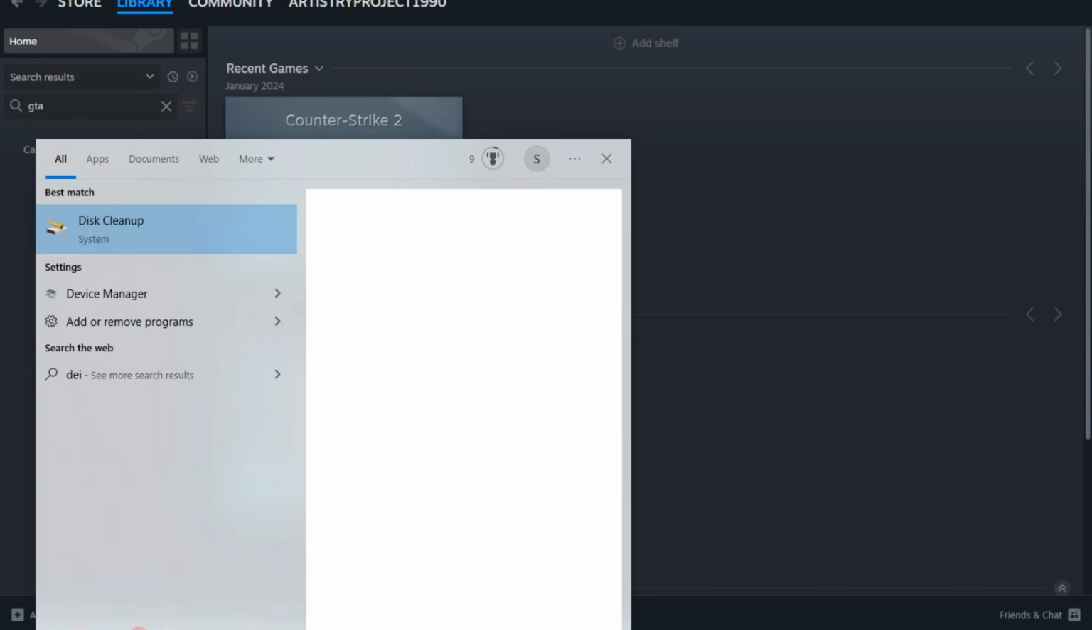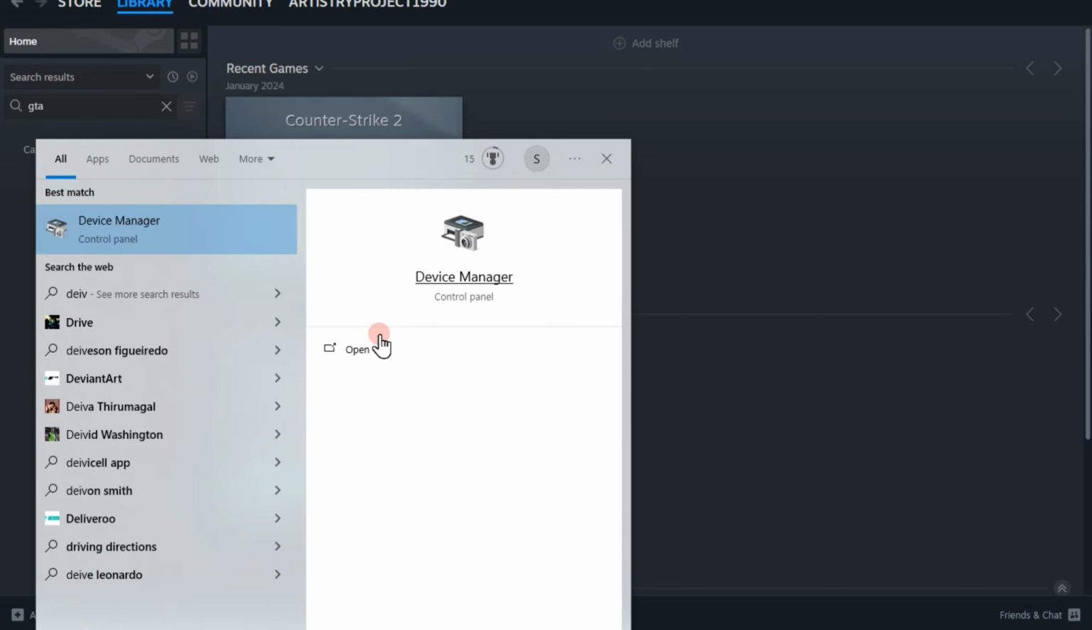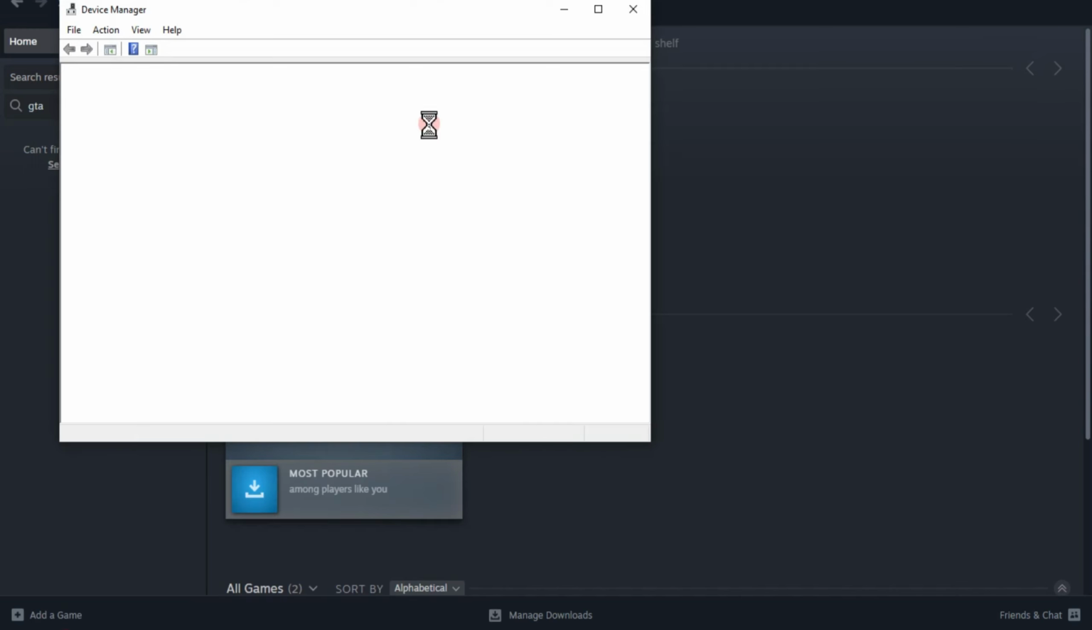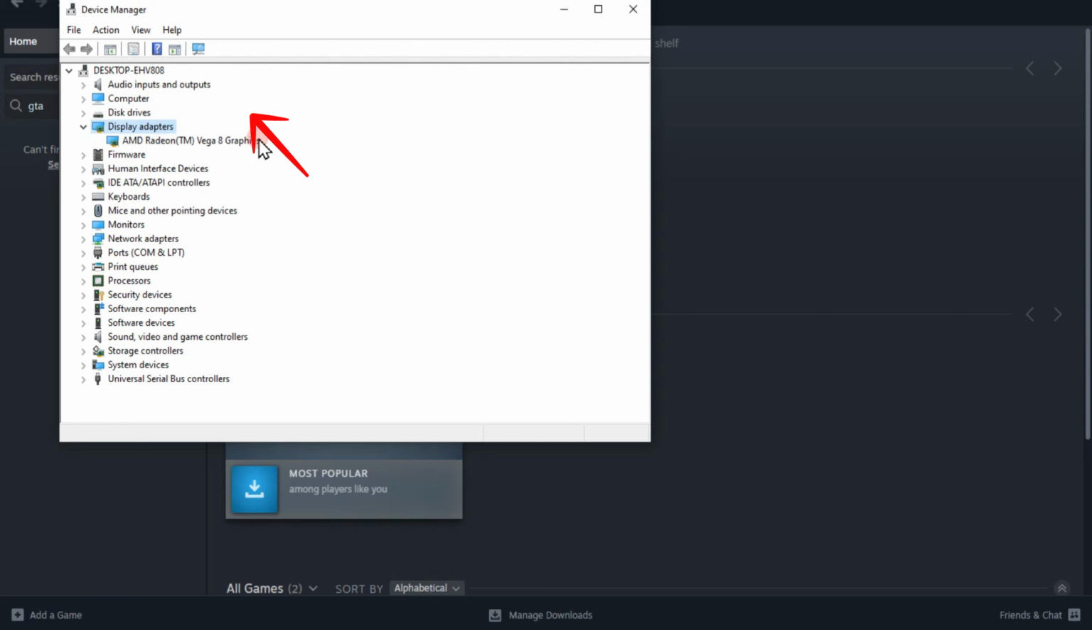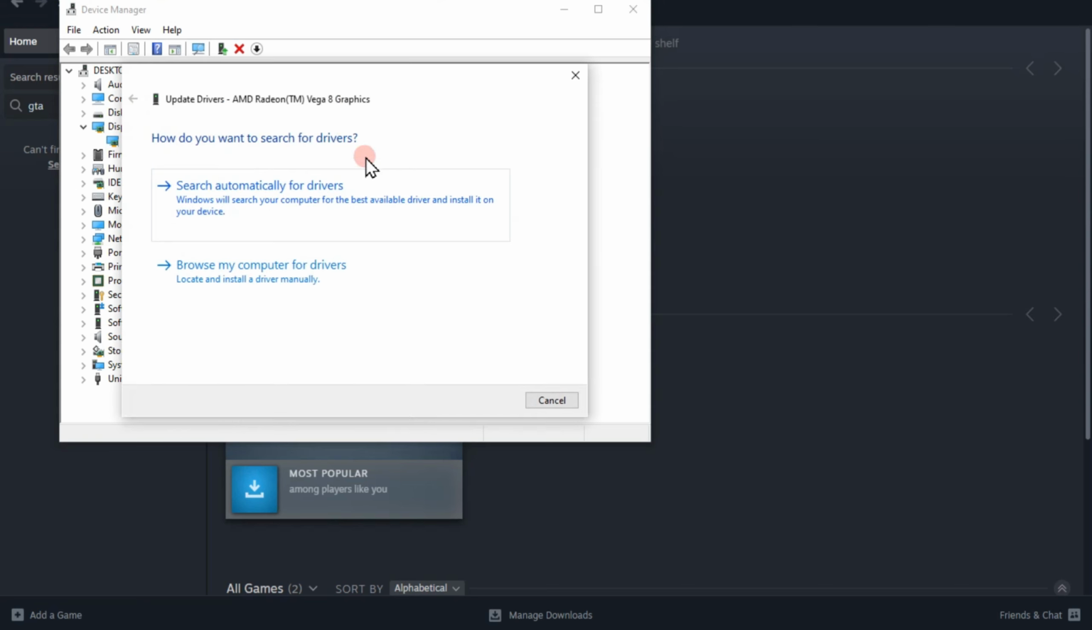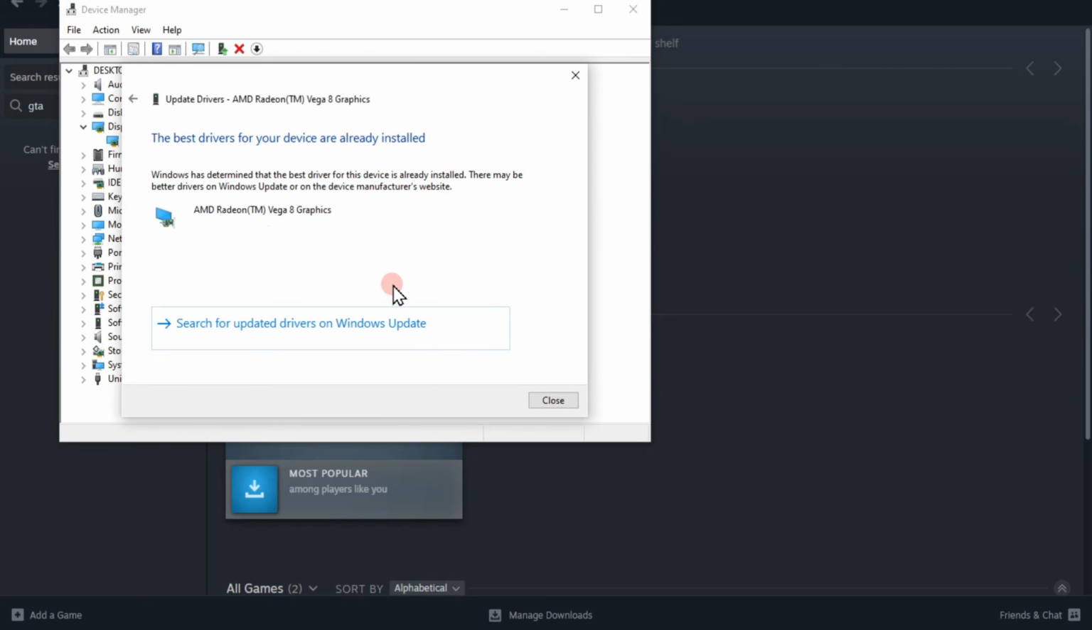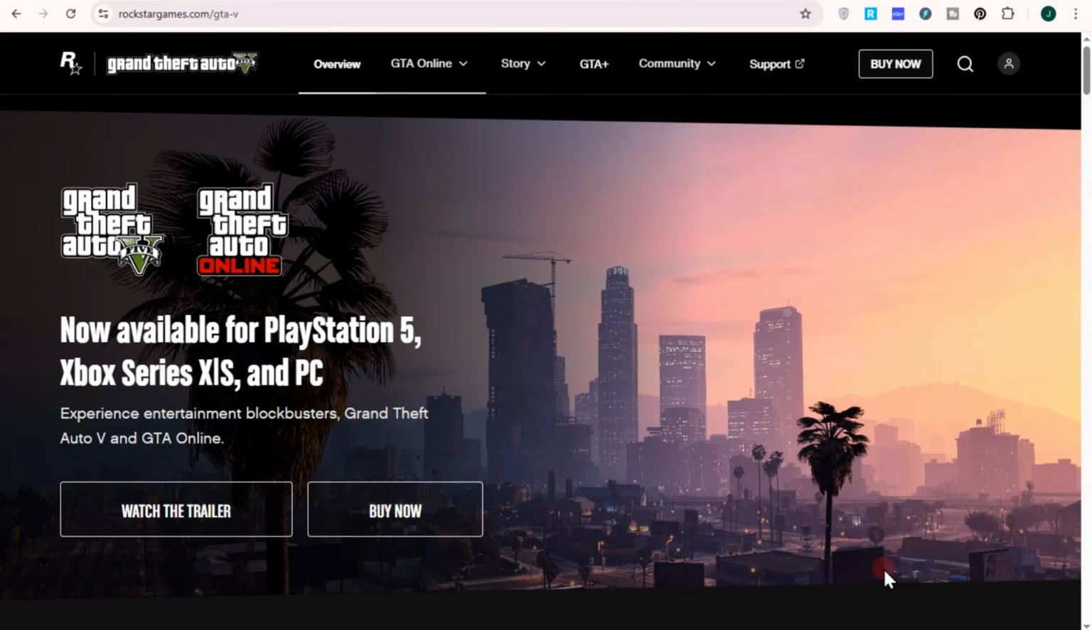Next is you need to update graphics drivers. Outdated drivers can crash the game. So if you're using NVIDIA, AMD, Intel, all you have to do is to update the driver. Let's just say this one right here. If this is your driver, you need to update this. Make sure you're using the latest version or the updated one.